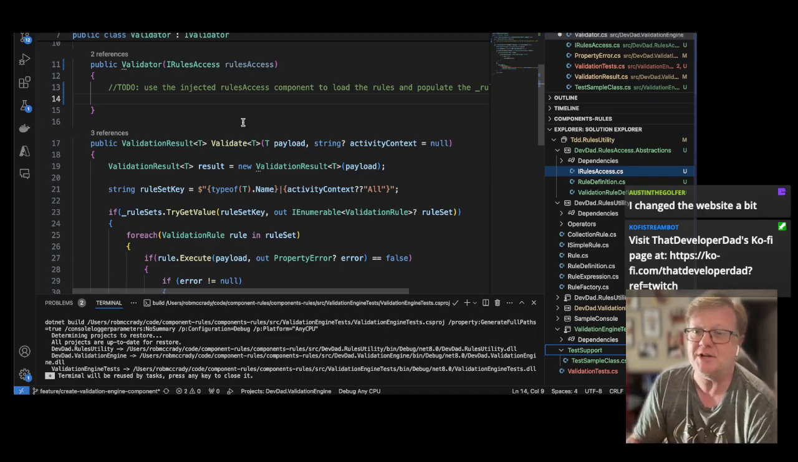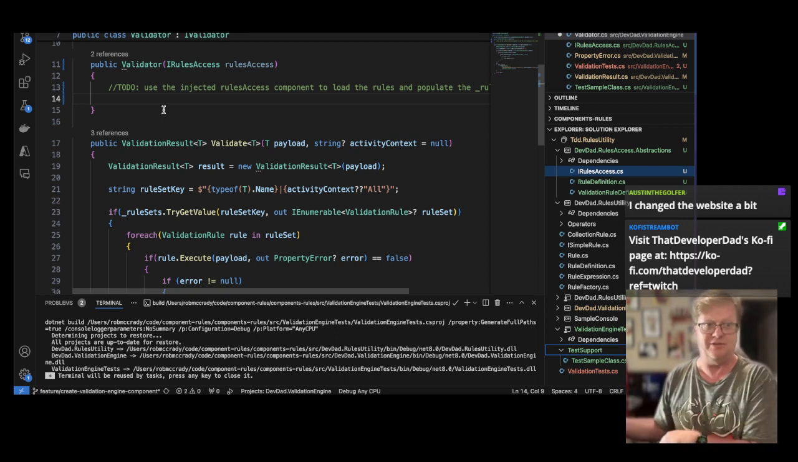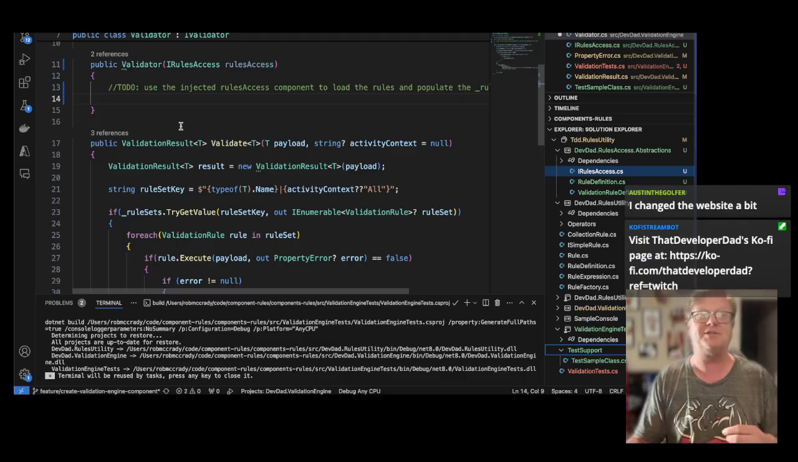So I'm just going to do that to create some hard-coded rules to test. Because what we're doing is we're not testing the rules themselves. We're testing the validation engine and its ability to obtain and manage its own rule sets, and then execute the rule sets as appropriate against our activity contexts, against our subject for given activity contexts, I should say.